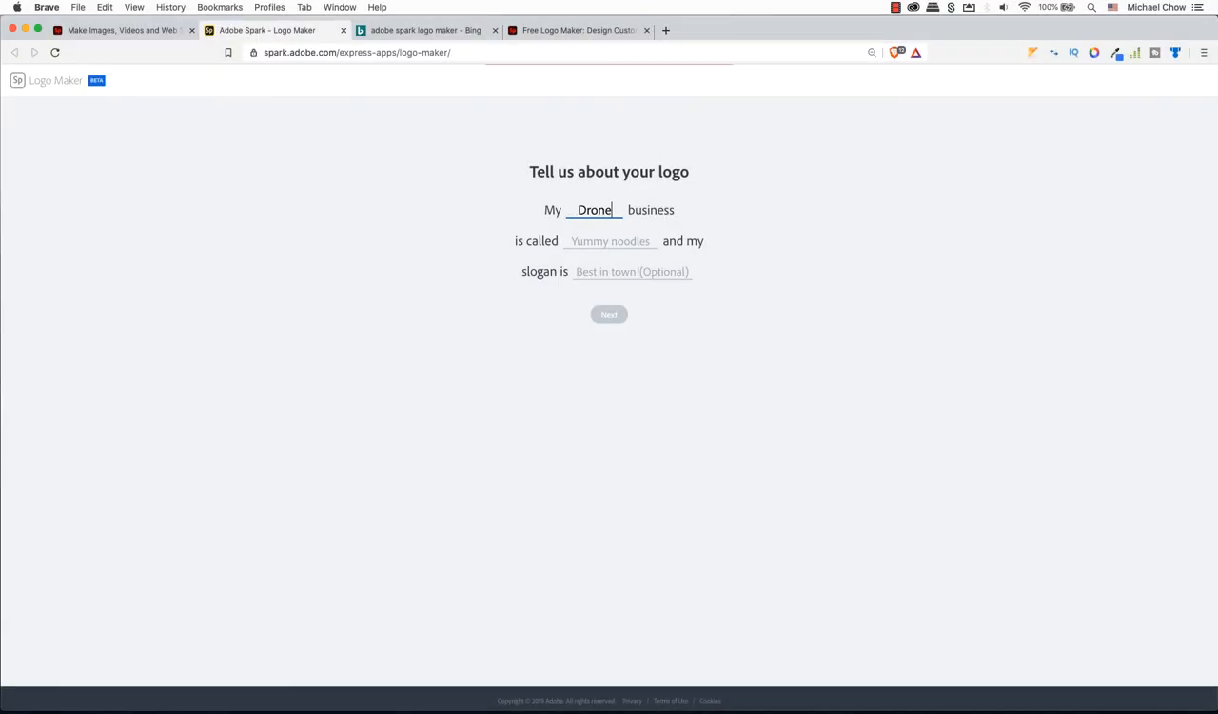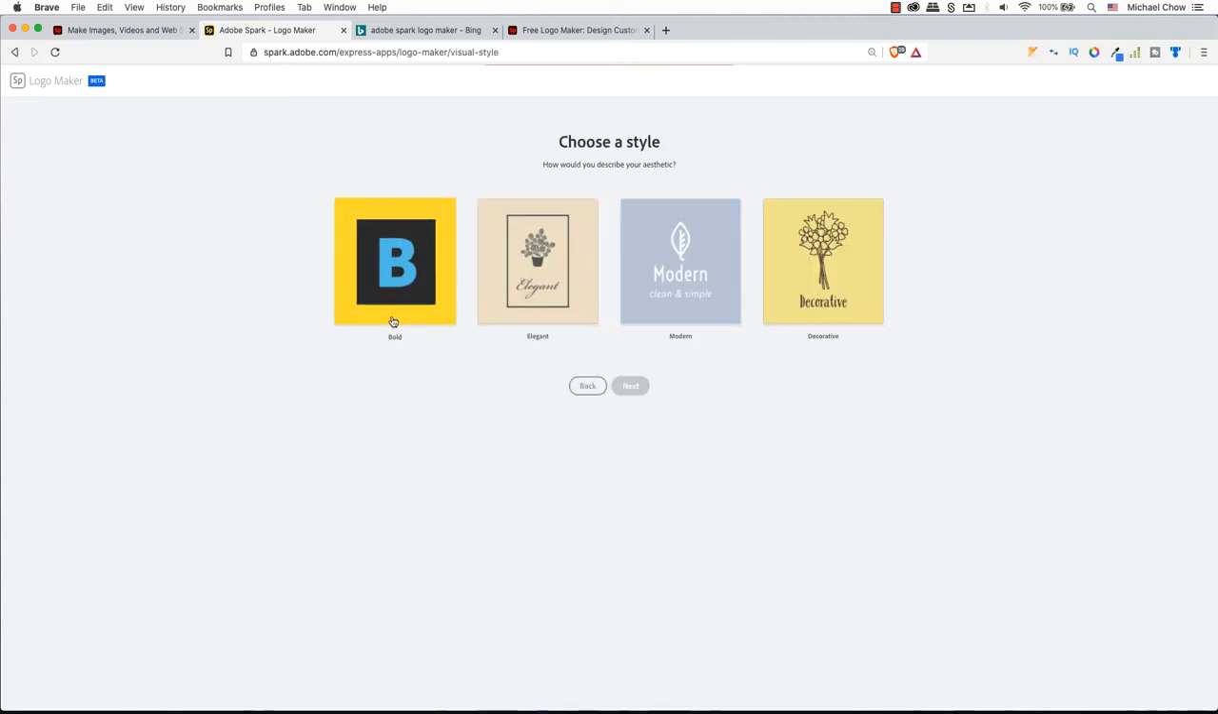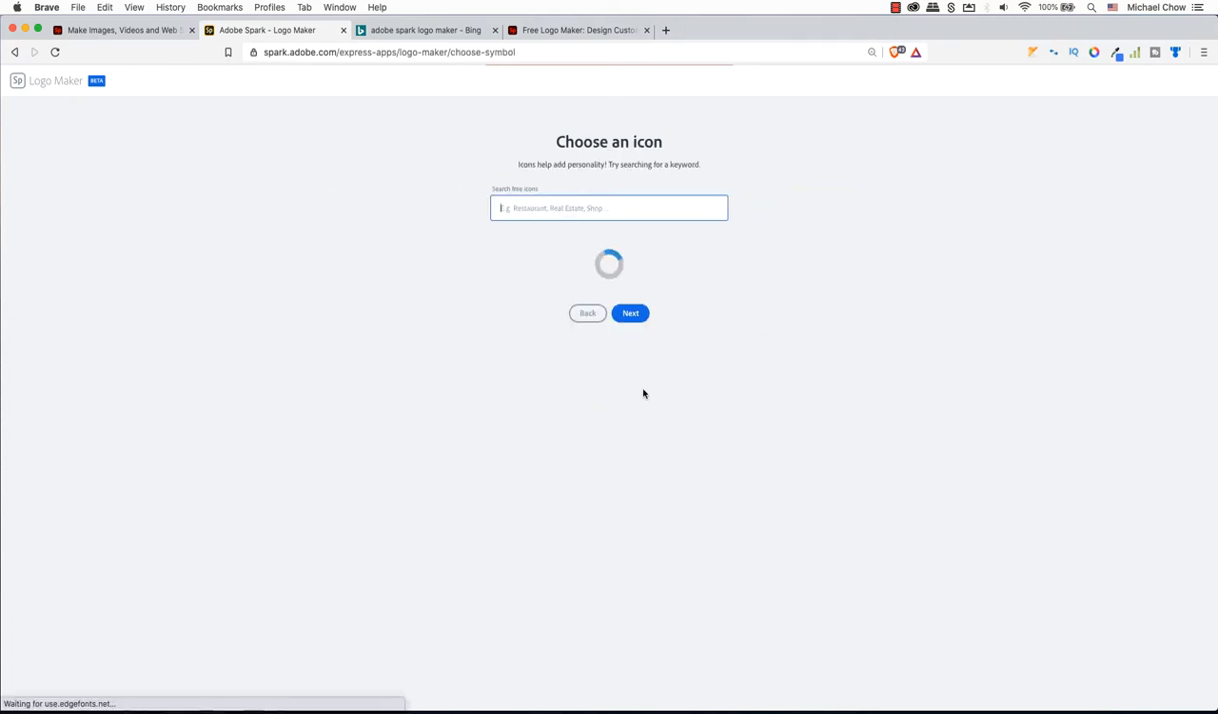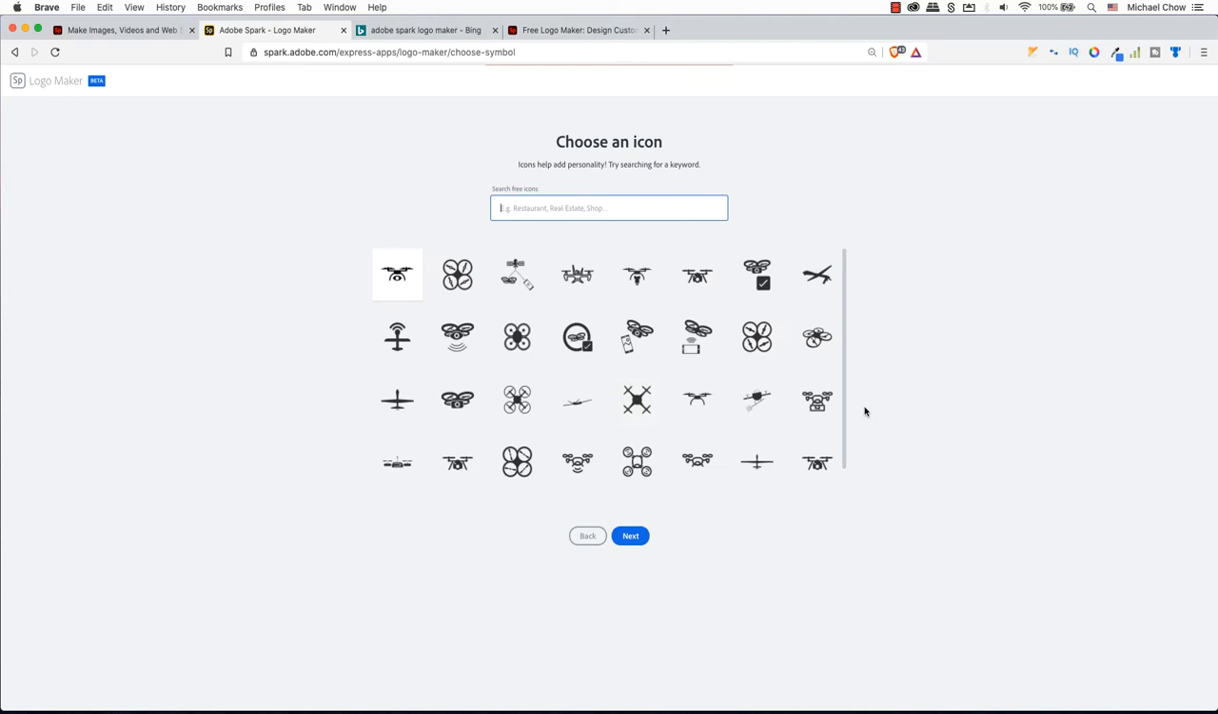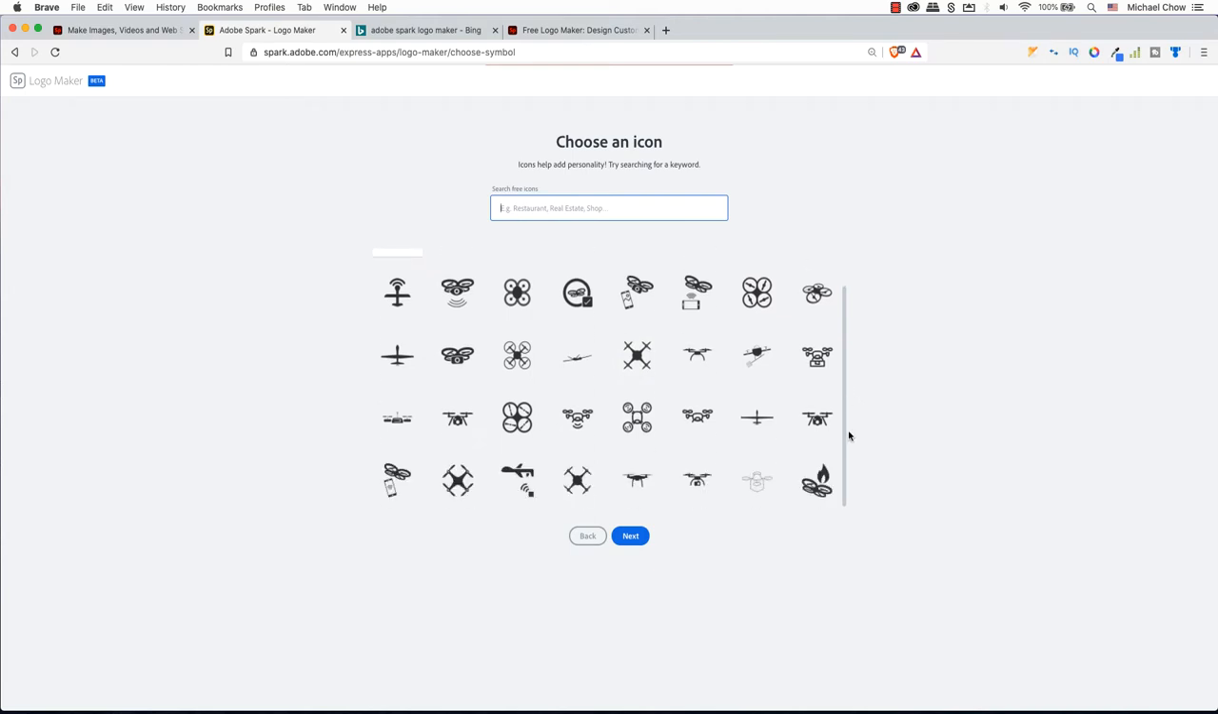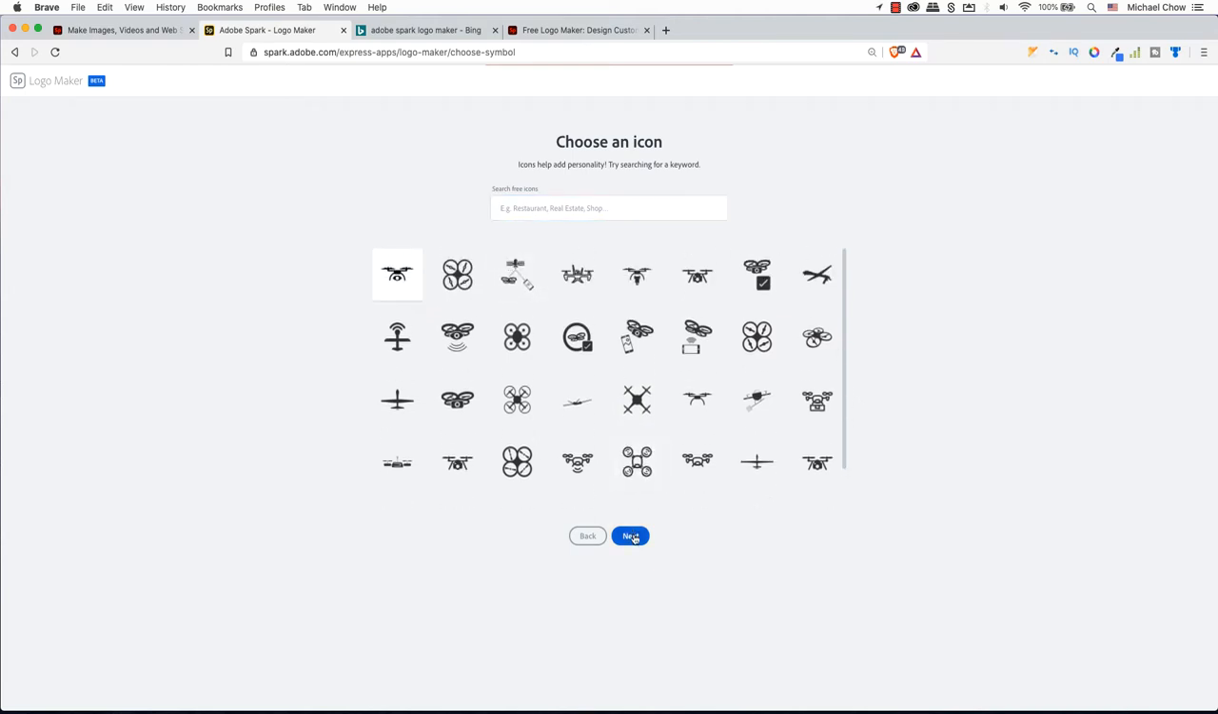Adobe Spark will ask you to fill in the blanks and tell them about your business. I won't bother with slogan. Choose a style, and I pick bold. You can flip this around if you want to see other variations later. The icons will be popping up on your screen, or you can type in a different suggestion if nothing shows up for you. Select an icon, and Adobe Spark would create your logos.